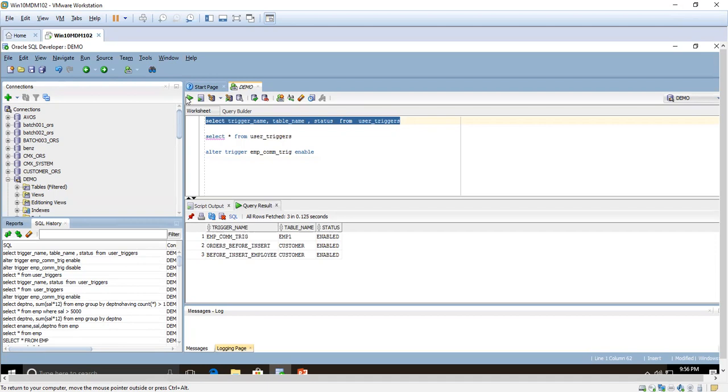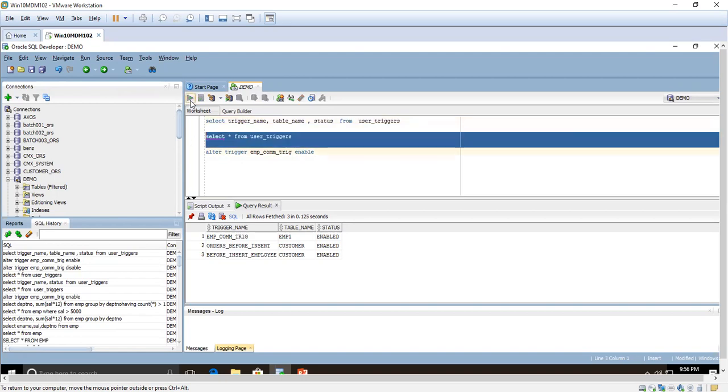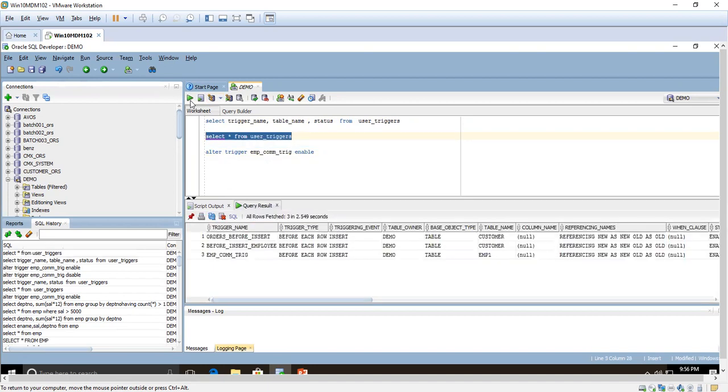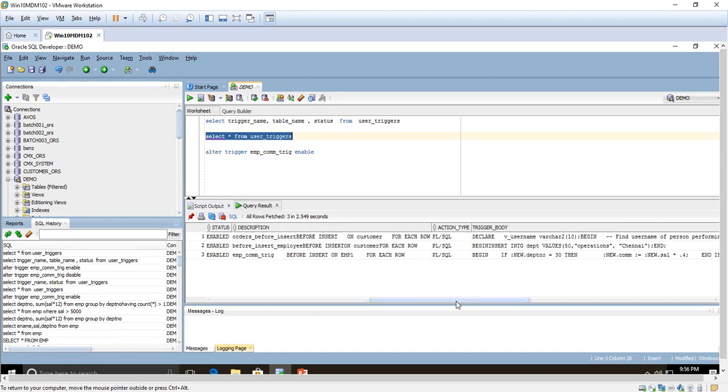And the status is enabled. Okay. But if you want more details about the particular trigger, like the trigger body, what the content is, for what purpose the trigger has been created, you better query the entire table. Here you will get all the details like table name, table owner, column name, and reference names. And you will get the trigger type and the trigger body also.